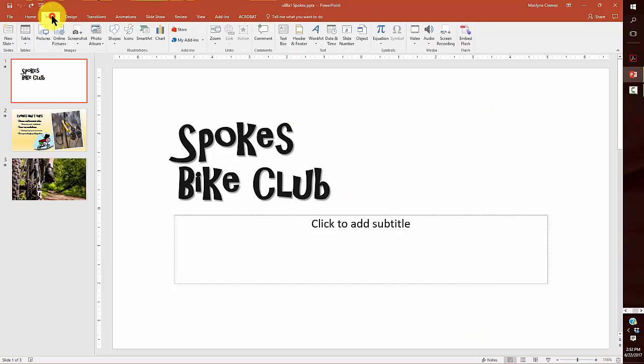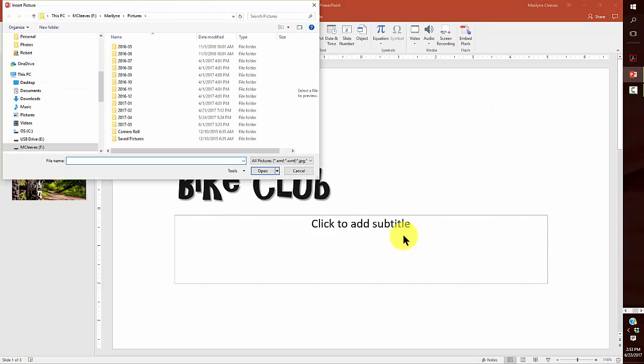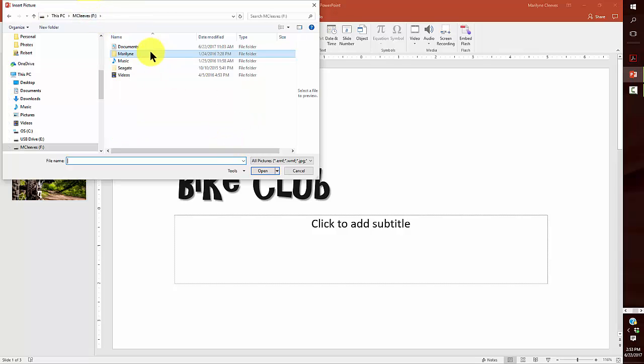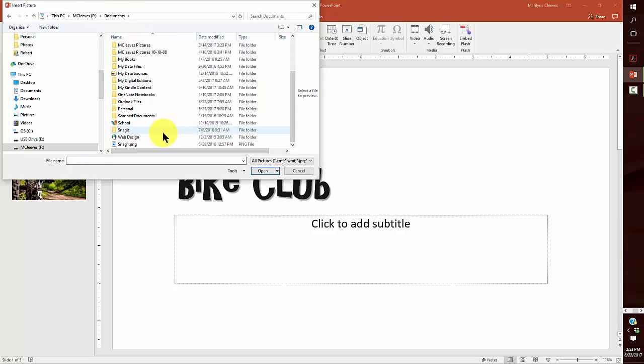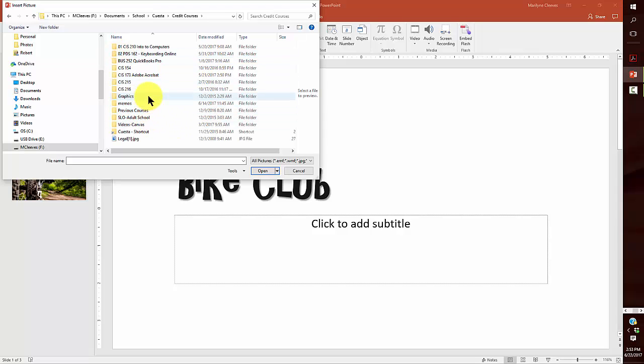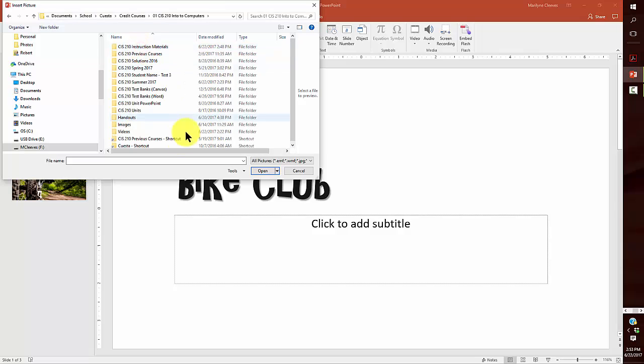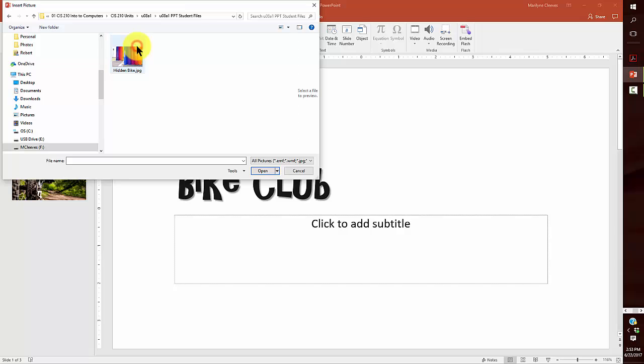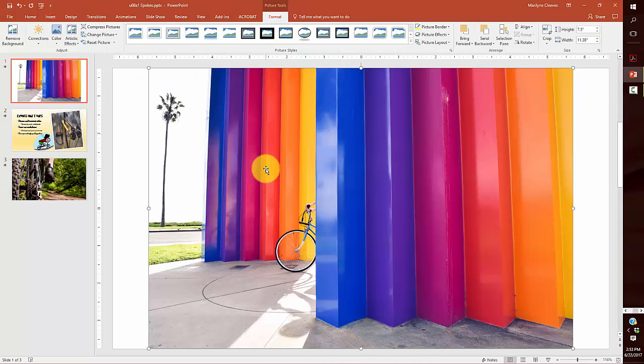First thing you're going to do is come in and you're going to insert the picture. And of course, I have to go to my student files to get it. It is a picture here in my, where are they? Oh, here. And then we go to the units, and this is Unit 8. And so we have the hidden bike picture. And then the idea behind this is now we're going to resize this picture.